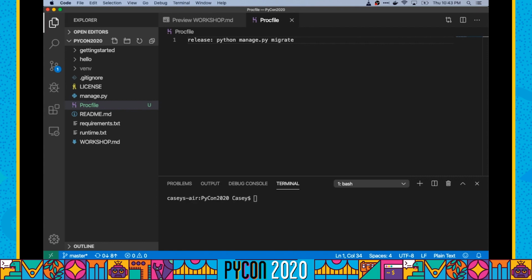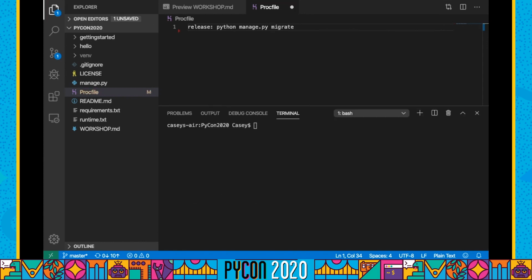The other process we're going to add today is a web process. This is a very important process for any web application. This is where our Gunicorn config goes. You want to pass Gunicorn the same things you would if you were to run it locally. So we want to pass it our WSGI file, which is located in the getting_started directory.